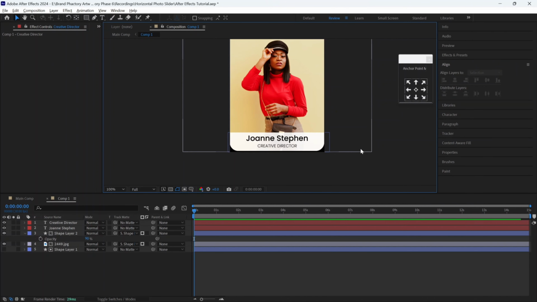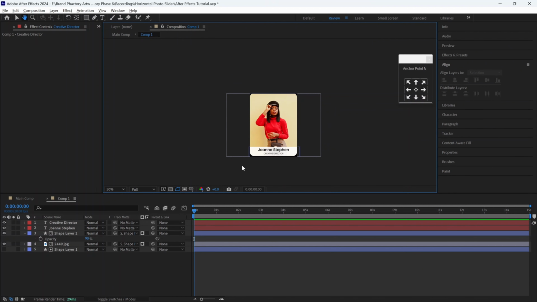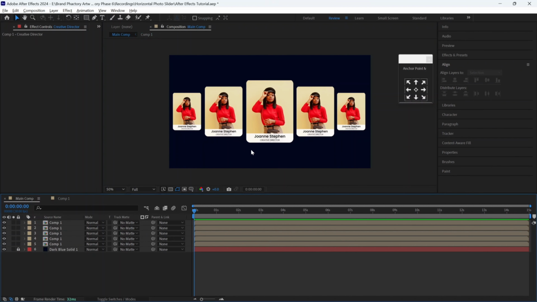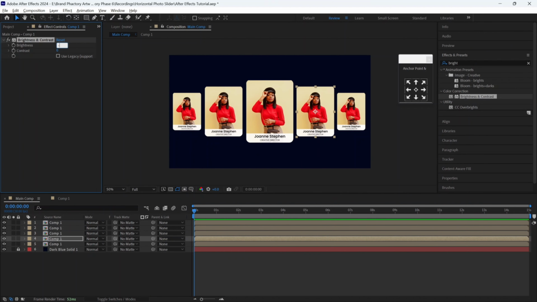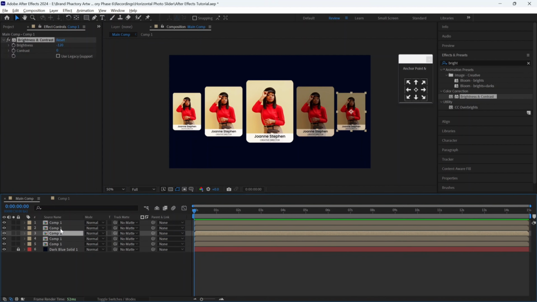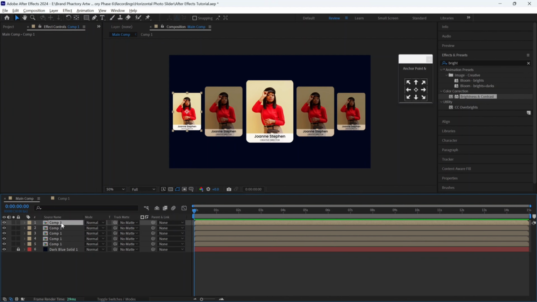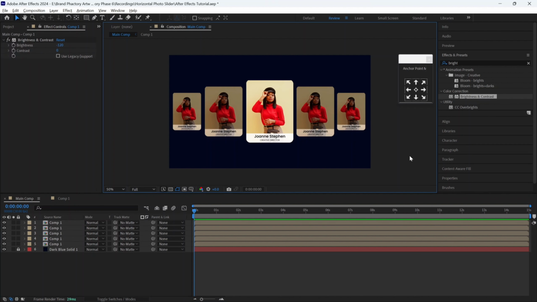When you return to the main composition, you should now see a polished image card sitting inside the stack layout. For styling, open the Effects and Presets panel. Search for Brightness and Contrast, and drag it onto one of the card compositions. Reduce the brightness all the way down to about -120. Copy this effect and paste it onto all of the other cards except for the one in the center, keeping the middle card bright and in focus.